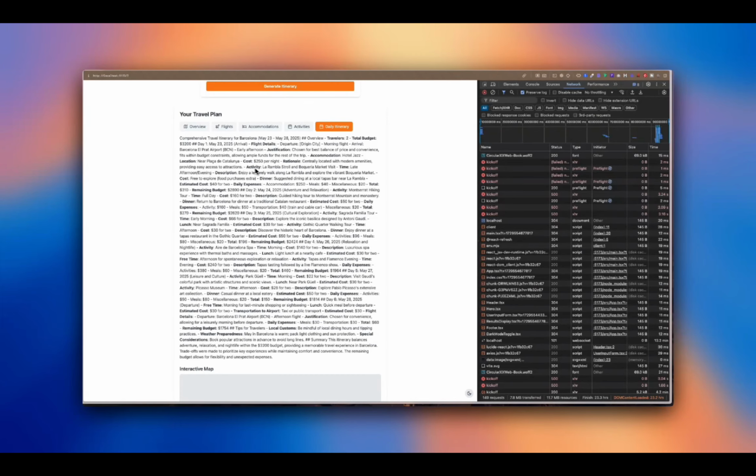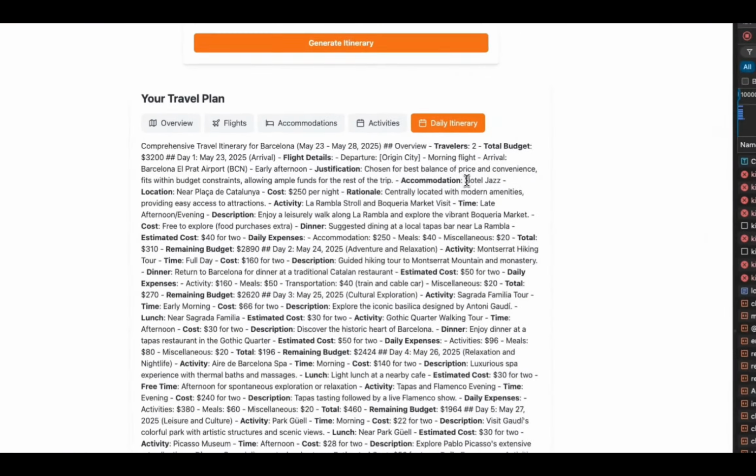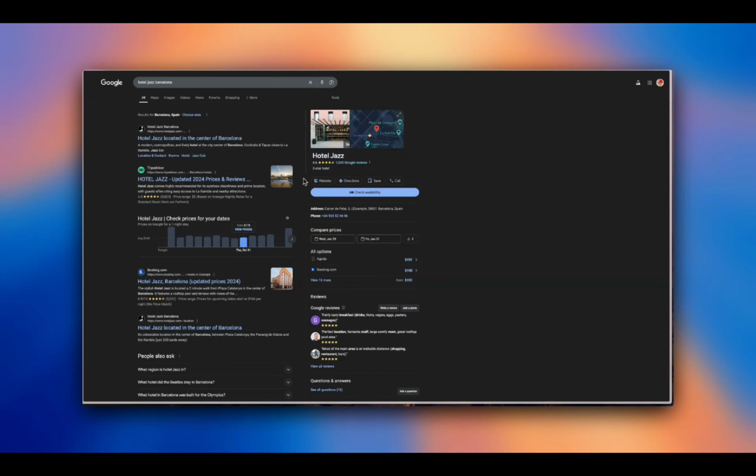I don't know how accurate these suggestions are, but we can look this up and see if this is a real place. I can do a Google search and see what we get. Hotel Jazz, Barcelona. And it's actually a real place, guys. As you can see, this is a real place, Hotel Jazz. So it is actually getting us accurate data and information.